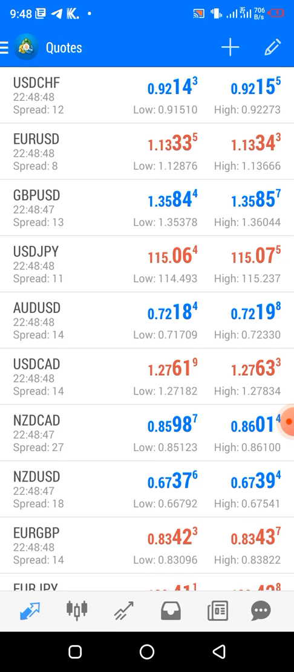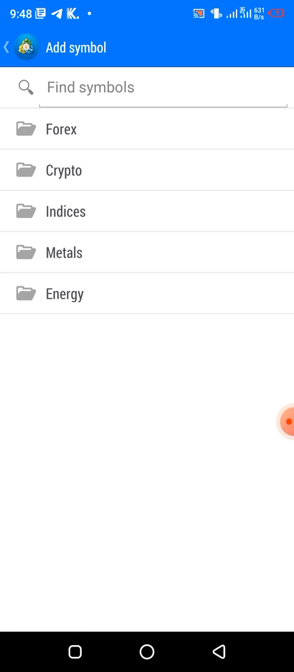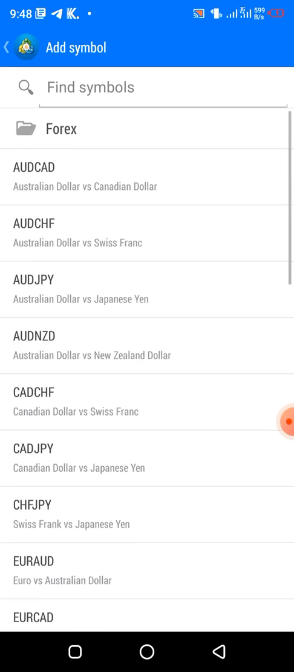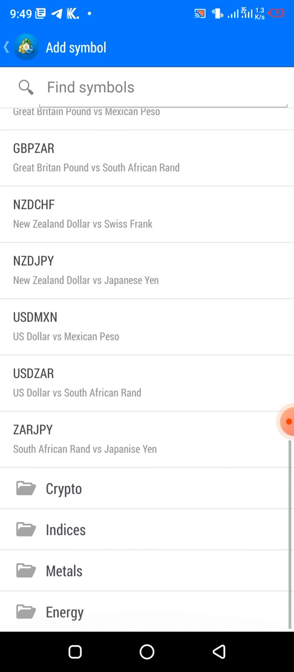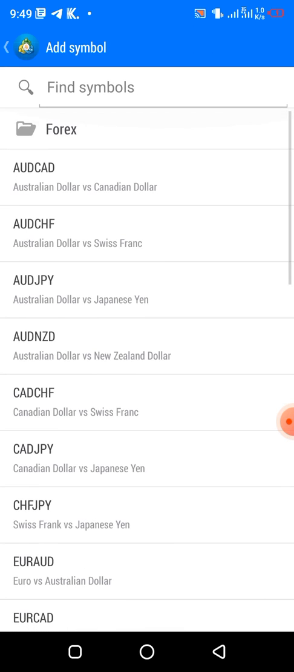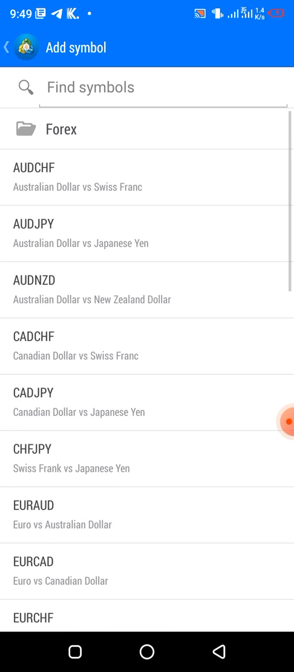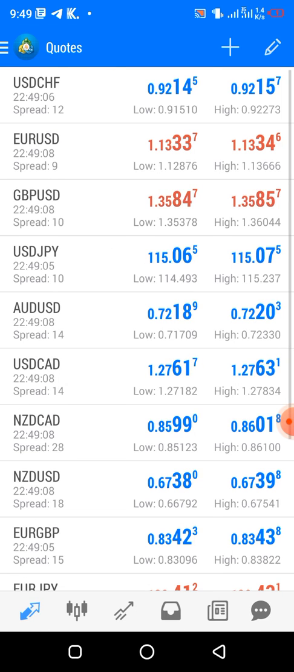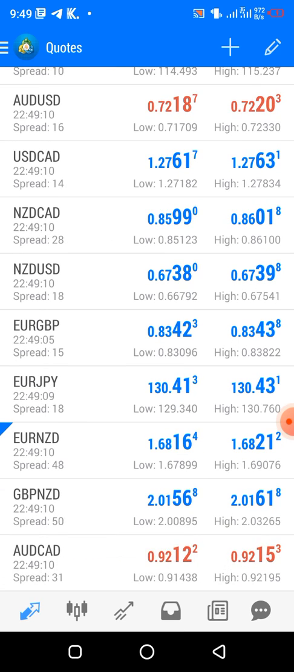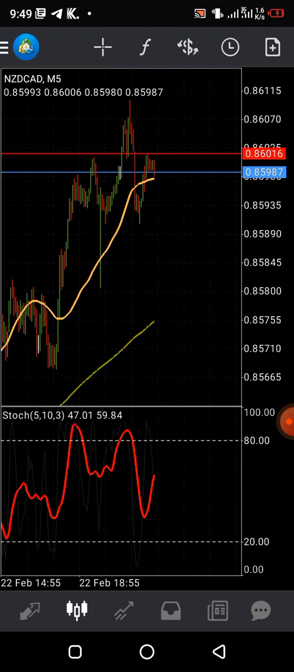If you don't find them here, you just click on this cross sign and you will see forex, crypto, indices, metal, all the trading instruments your broker provides you are going to be here. And if you click on forex, you're going to see all the different forex pairs, and once you click on any, it's going to be added back to your quotes. So for this video, this is your quotes, and the next thing is going to be your chart.